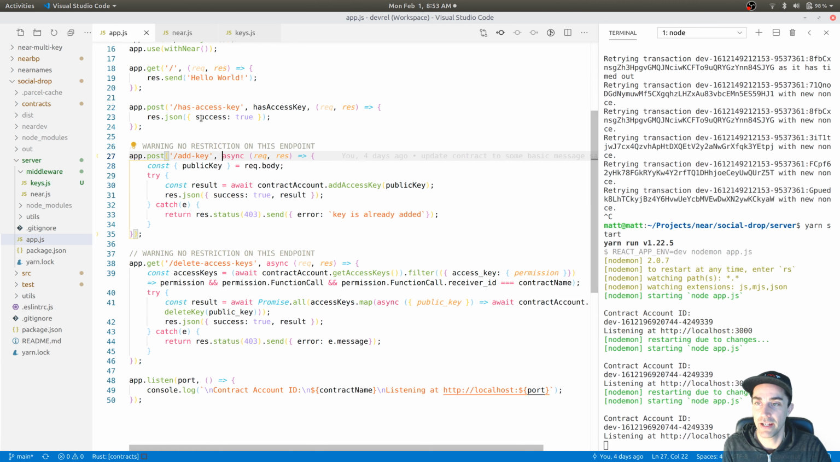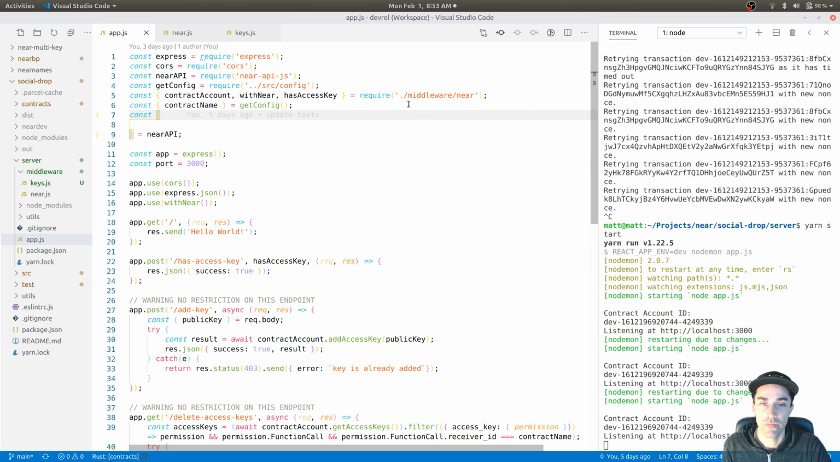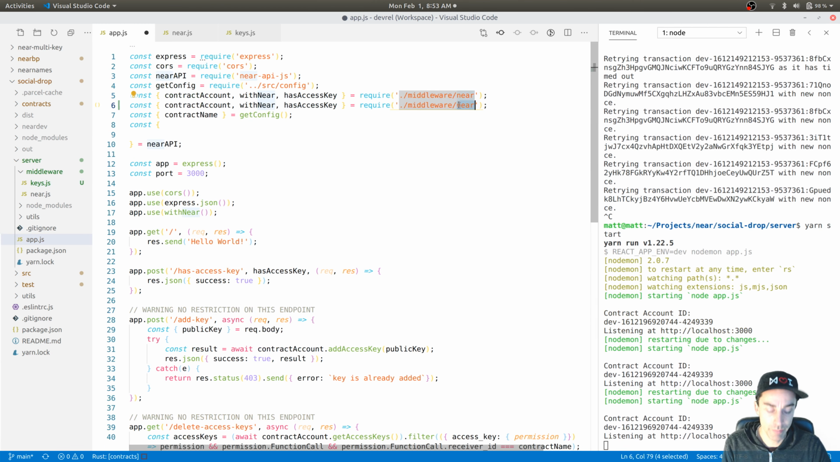You would add a middleware keys, and then you would go key exists. You would add that here.